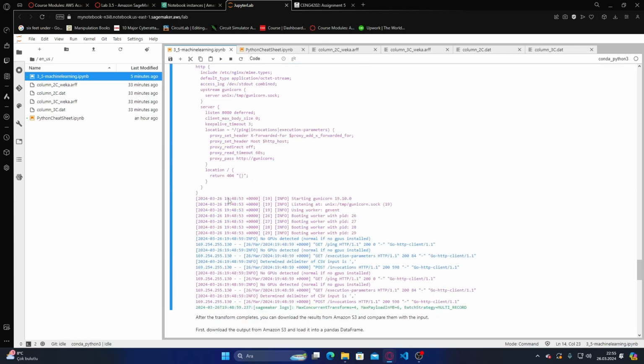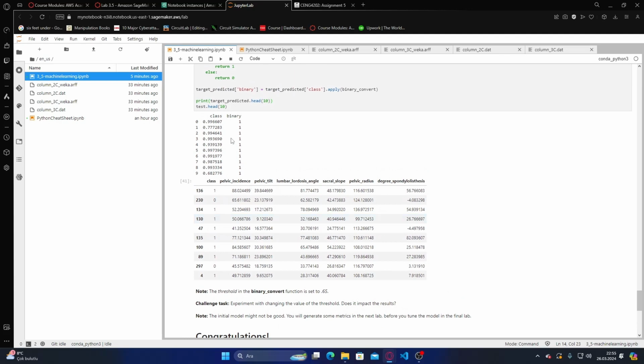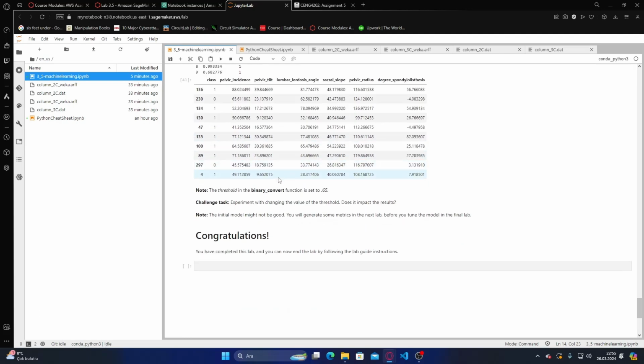Yeah, the first 5 are not changing, and these are just converting to ones. So the threshold binary conversion function is set to 0.605, and okay, it has no impact on the results for now.